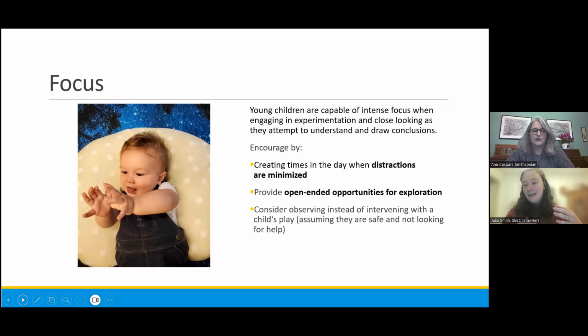providing open-ended opportunities for children to really find something to focus in on, and continue to do that, to just get really focused. And as well, consider observing instead of intervening when a child is playing or engaging in something really focusing. Maybe they've hit a roadblock and your first instinct is to jump in and help. But if they aren't actually in danger or looking for that help, maybe give them a little bit of time to problem solve and be really focused and stuck into that task.